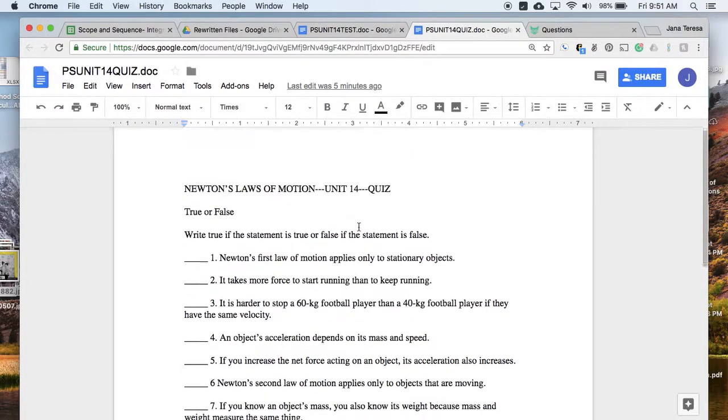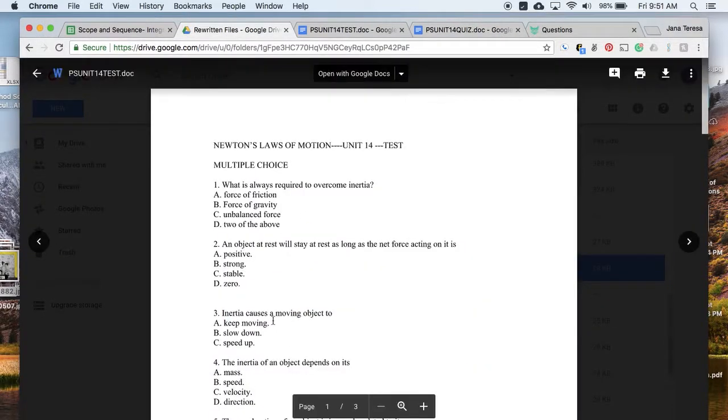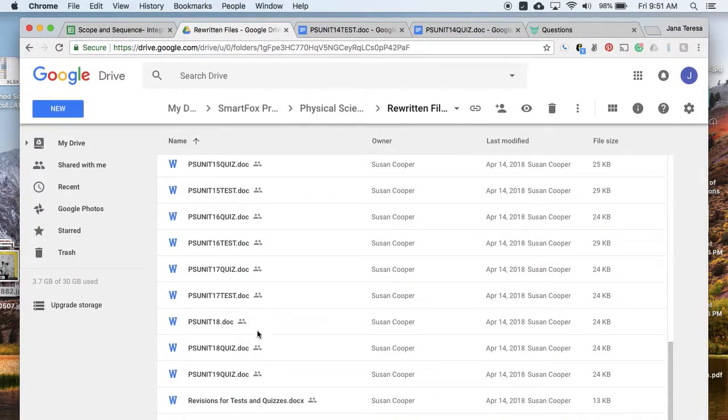Why don't you shoot me a message and tell me if you feel comfortable making the key. If not, I'll ask the writer to do it. And yeah, that should be it.